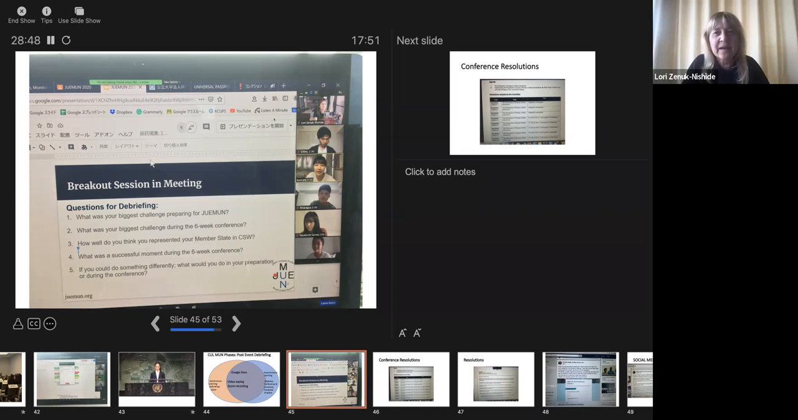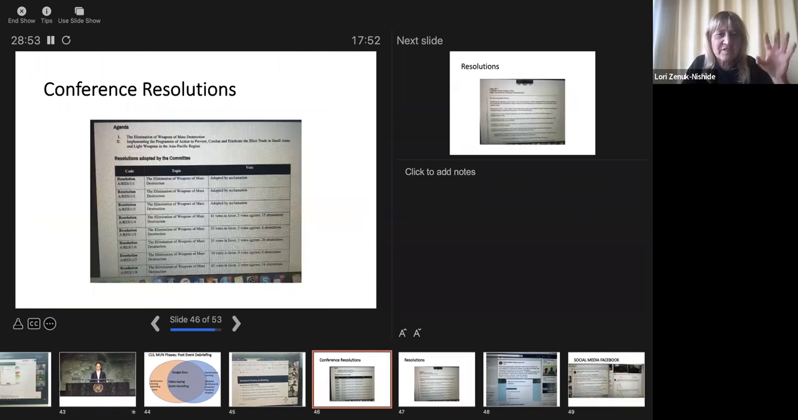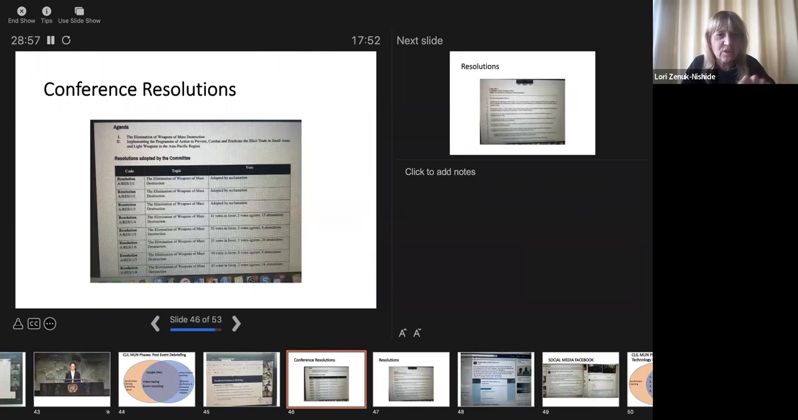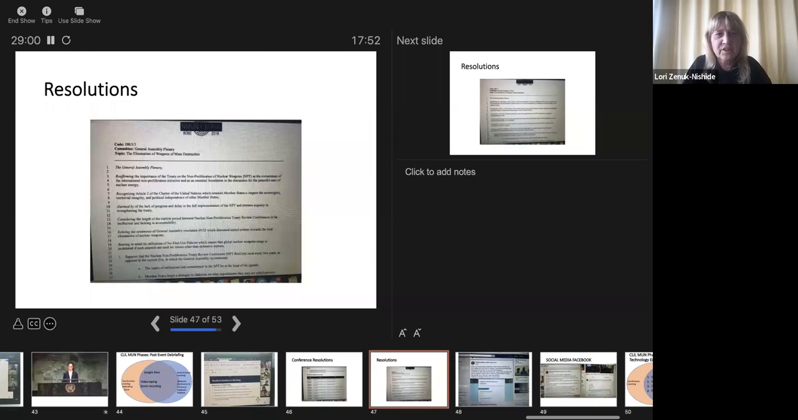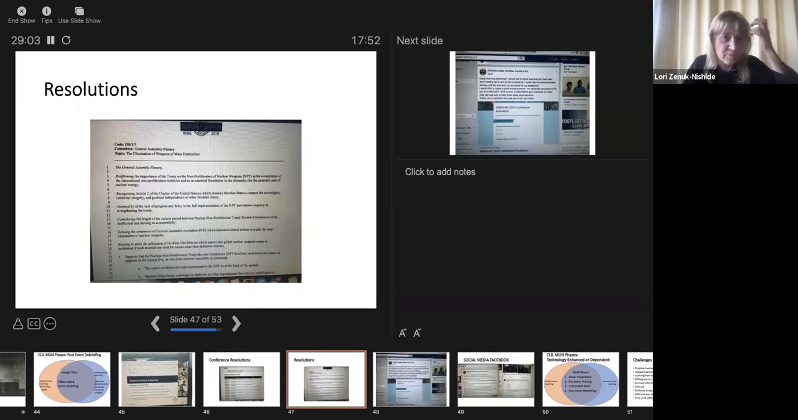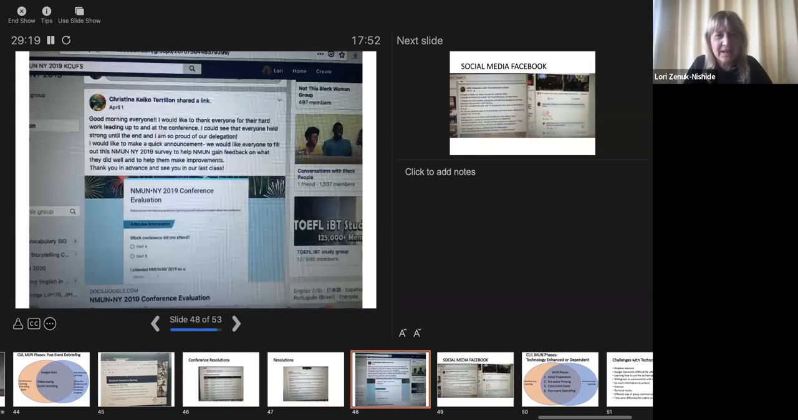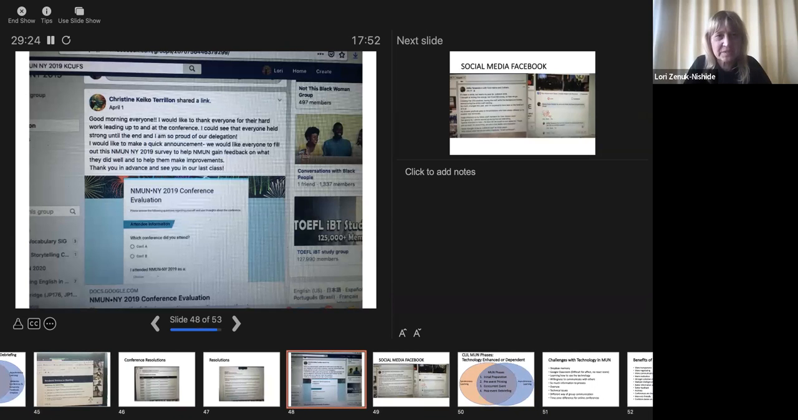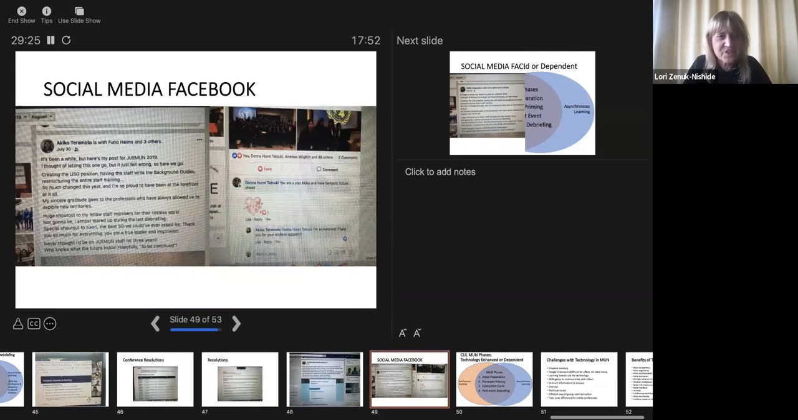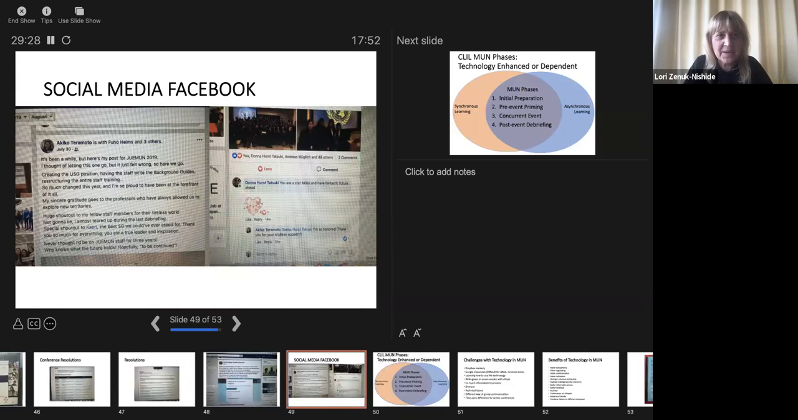So they talk about their learning. They'll also maybe write a paper. And on the conference websites, you can get all of the resolutions and look at them. And so this is an example of a resolution that was done in the General Assembly on the elimination of weapons of mass destruction. So in Model United Nations, the outcome documents look exactly like the real UN. And then conference evaluation forms, students writing on social media.